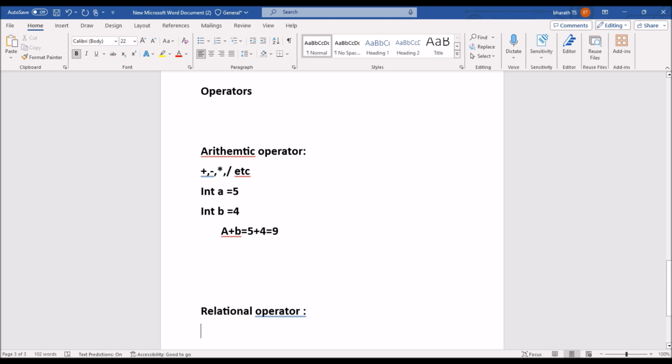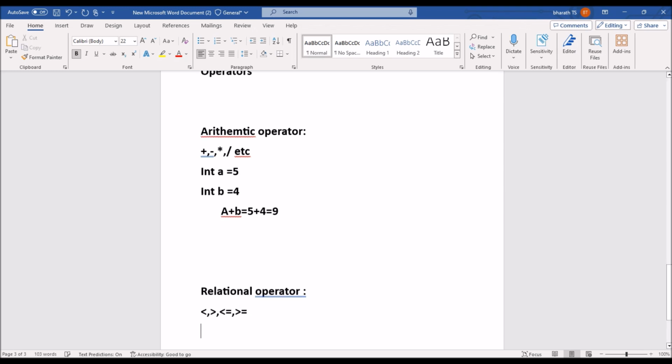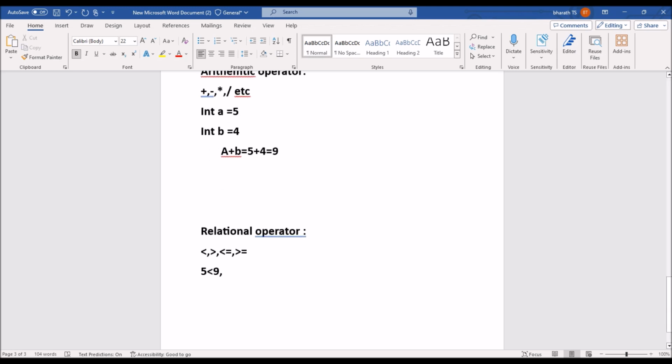Fine. So less than, greater than, less than or equal to, greater than or equal to. Give an example, like 5 is less than 9. In the same way, give the examples for others. Then you can just write arithmetic operator, relational operator. Then you can write for conditional operators. Conditional operators, you can write two of them, with truth table.